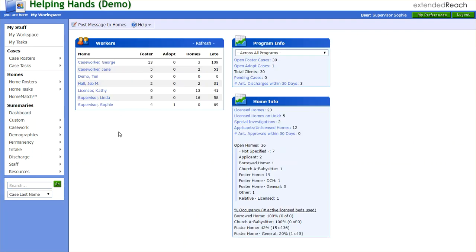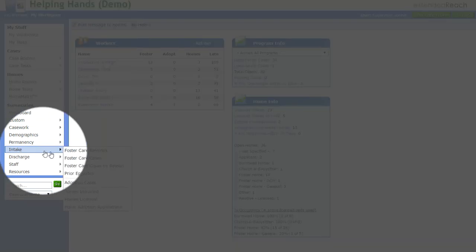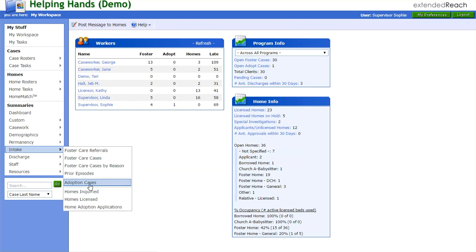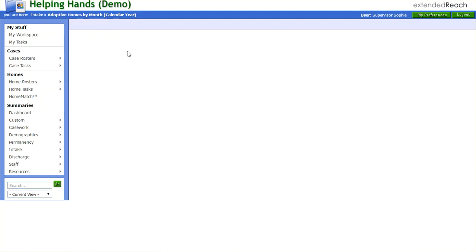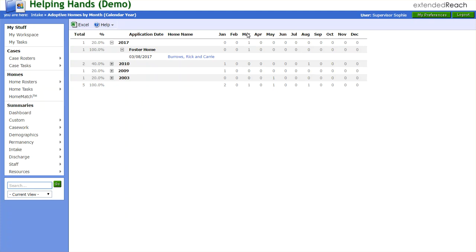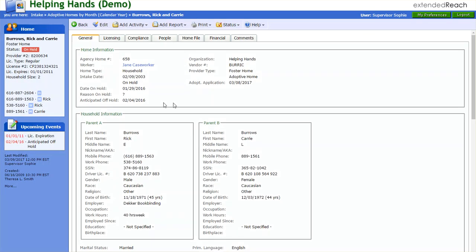Now back to my supervisor workspace, I have the summaries option. If I scroll down to intake, I have a couple adoption case and home adoption applications. Both of these are available to click on and access all the information for the agency. This is a drill down menu. You simply click on the plus sign and you can open up the information as far as you want. All the data is collected here based on the month, but if you wanted to access the specific information for this home, you would click on it, and there it is.